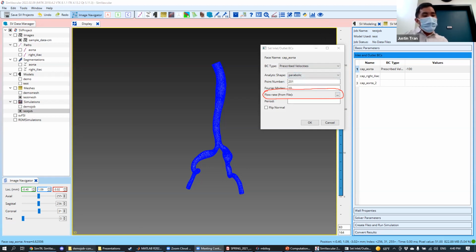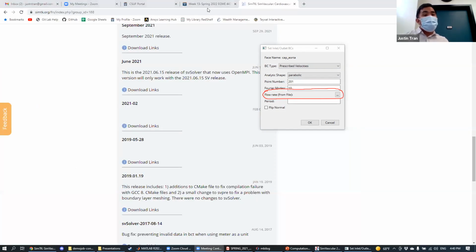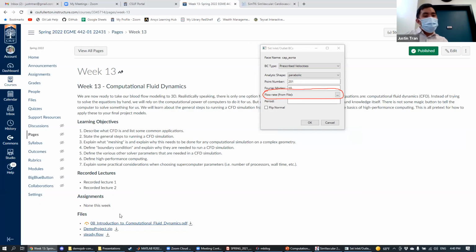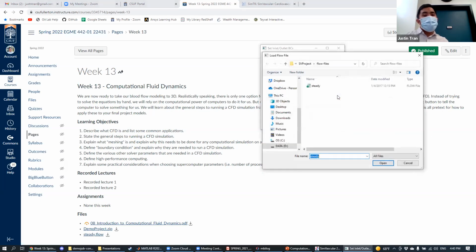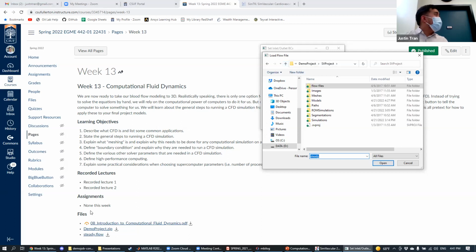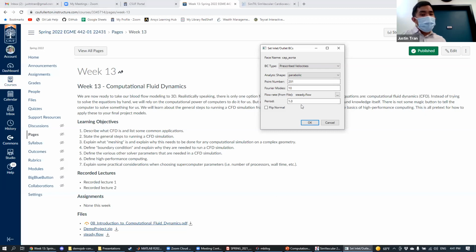Okay, and so if you downloaded the demo job, and in fact, if you go to the course website, you'll see that I've uploaded this file called steady.flow. What you're going to need to do is upload that into SimVascular. So you're going to click on these three arrows here, go to the location where you downloaded steady.flow, and double click that, and then it's going to set the flow.